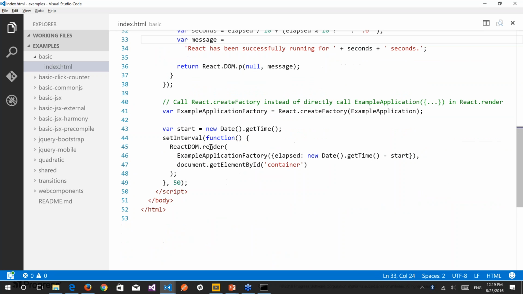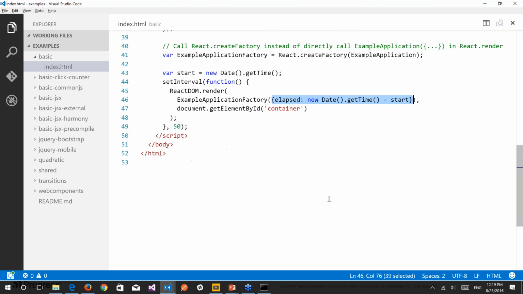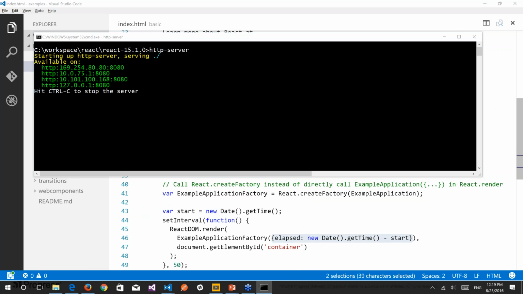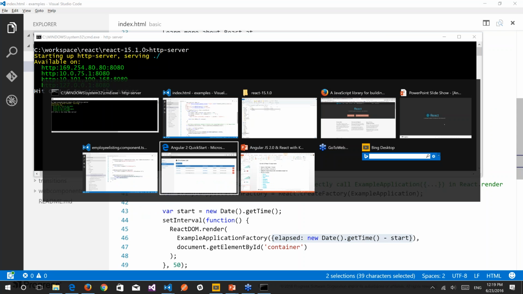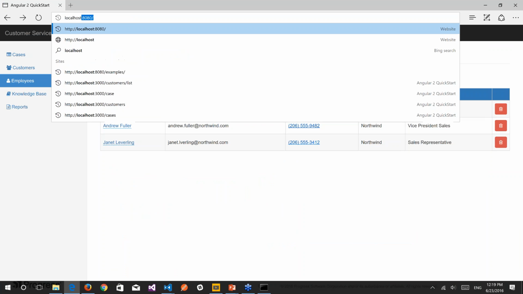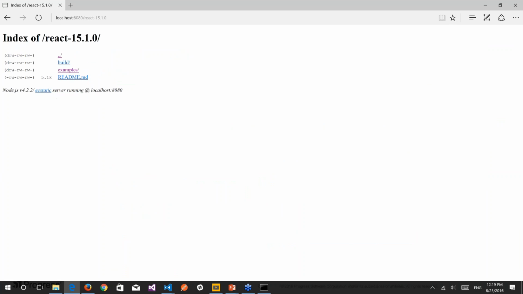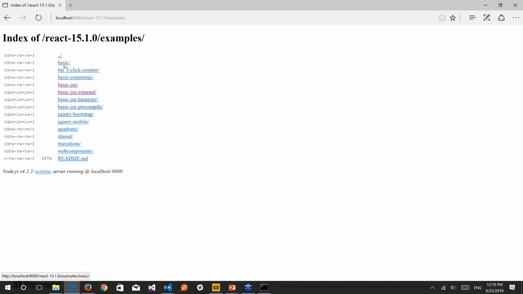So how do I use it, right? All you need to do is call ReactDOM.render and pass in some properties, and that's it. Now let me go ahead and run this. My web server is running at 8080, so I'm going to say localhost:8080, and here is the examples folder, and here is a basic example.